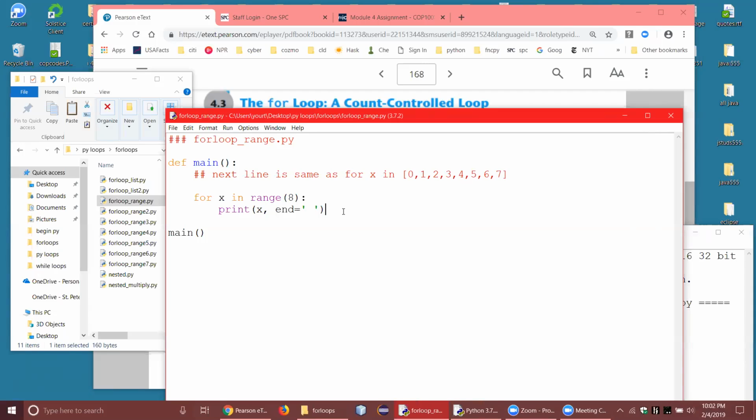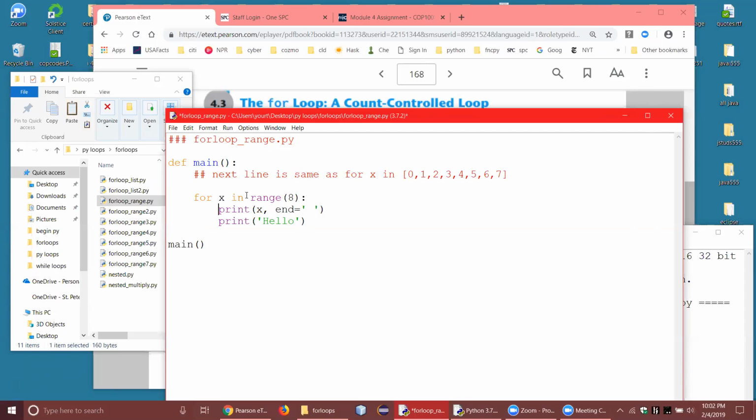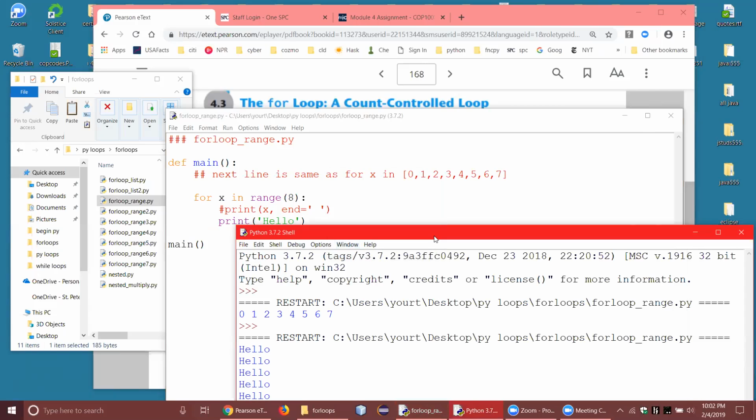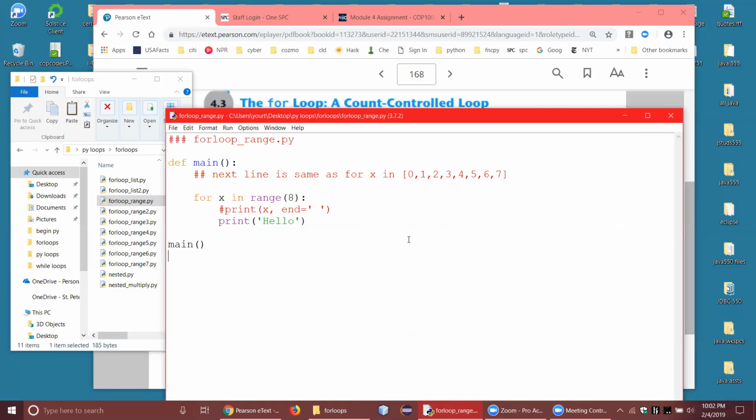Like in this particular case, I could change this completely. I could say print hello. And I could comment this line out, run this program again, and it's going to print hello 8 times. Whatever I put inside the loop is going to run 8 times. Obviously, that's kind of silly, but we could have dozens of statements in here that would run 8 times. That's the whole idea, repeating. Why does this repeat 8 times? Okay with that one? Yep.